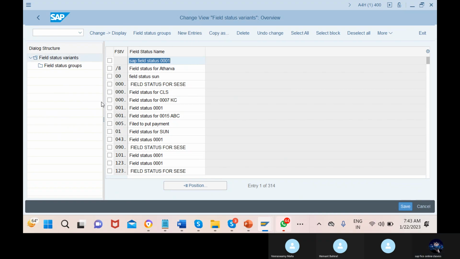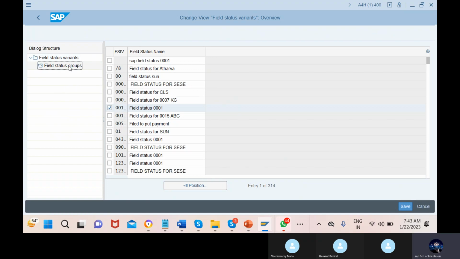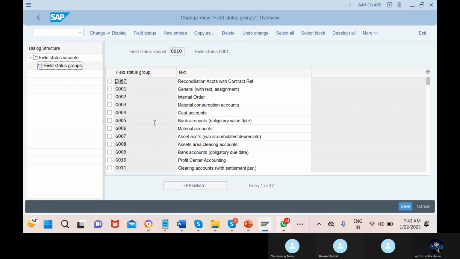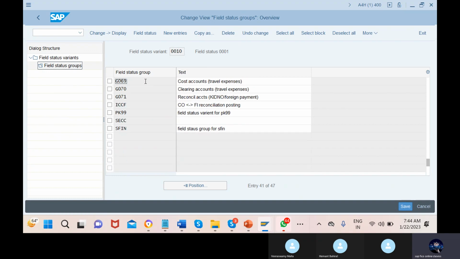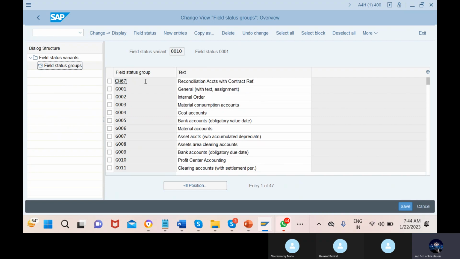Suppose I'm selecting this field status 0001 and I create a single field status variant for my company code. Just imagine. Under this single field status variant, you can see different field status groups, which are required to create GLs, and with the help of these you can post the transaction.